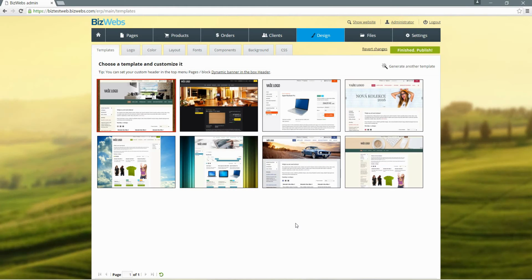Okay guys, in this part I will show you how to work with design, how to change your design, how to customize your template and how to create your very own template and design. So first we'll go to the design section, and the first option we can do is choose from one of these beautiful 8 predefined templates from BizWebs. You just choose them by clicking on them.